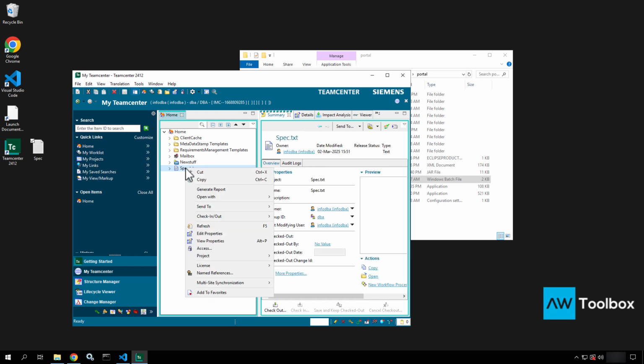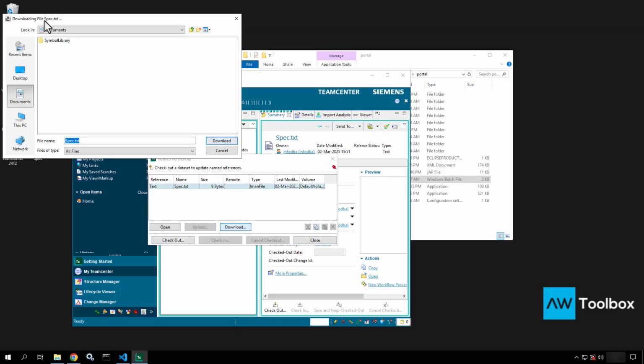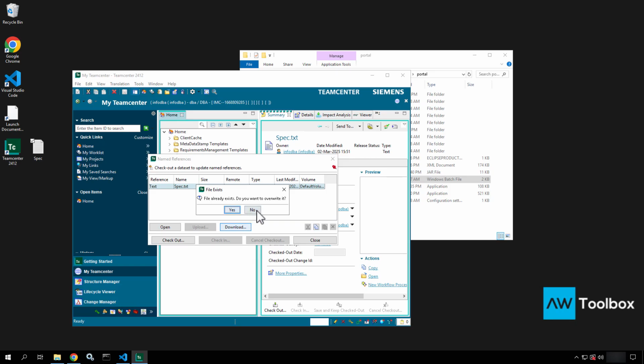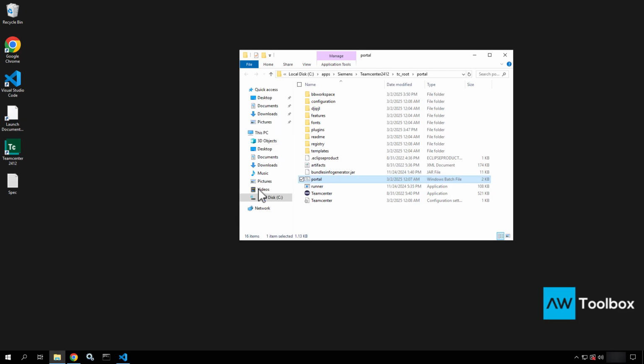If we right-click the data set and choose Named References, you can see that the file is there, and we could download it, put it into our desktop location, download, and see how it tries to overwrite. So it updates that file. So we have tested the Rich Client now. We know that that's functional. I'm just going to go ahead and close out of it. And now we can test the other components.